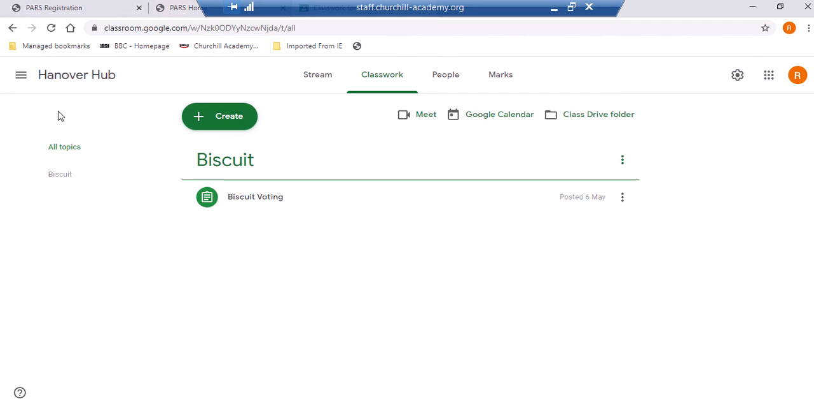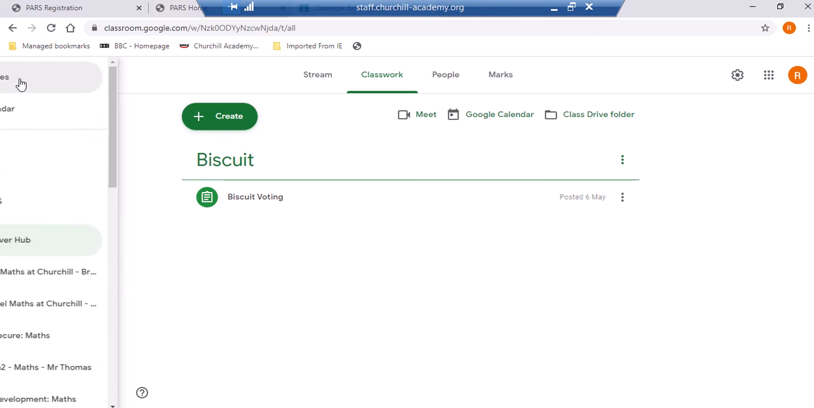Okay, so we put this on for the Hanover Hub. Now this is just for some of you to have a little think about. Some of you will already know this, and that's fine, brilliant. So we put this activity on last week, just about biscuit voting. So how do you get that onto yours?